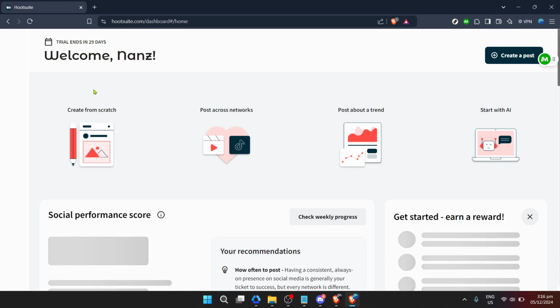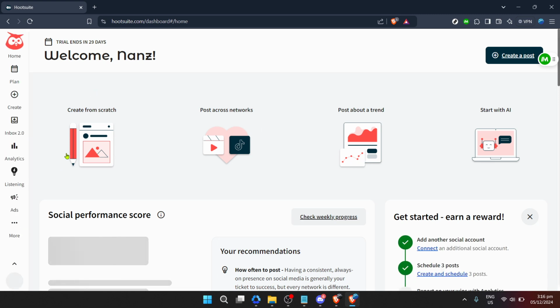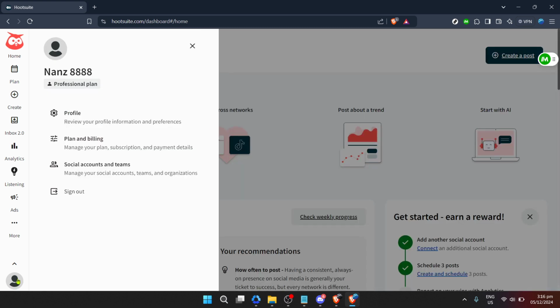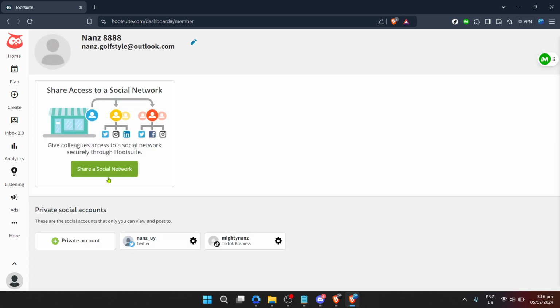Now that you're signed in, it's time to head over to your profile. You can find the profile option easily. Look for something that might say Profile, or it could be represented by an avatar or icon of your profile picture if you've set one up. Once you find it, click on Social Accounts and Teams. This section is where Hootsuite aggregates all your linked social media accounts and team settings.